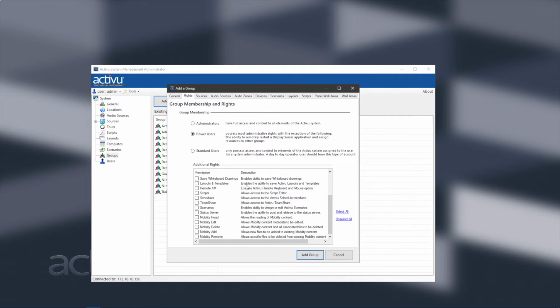So all of these permissions are available through power users only. I emphasize that because under standard users, you can still check these boxes. However, these will not affect a standard user's permissions if you check these boxes. They are only affected if the users are power users.